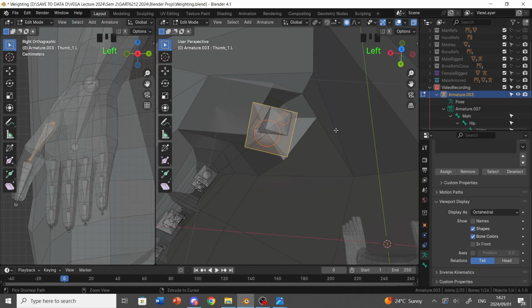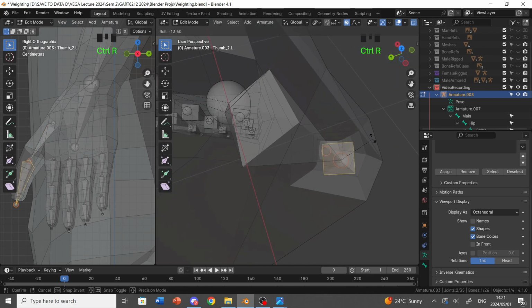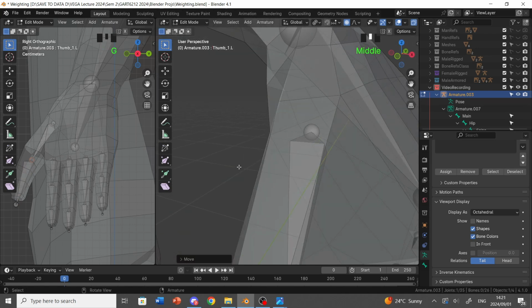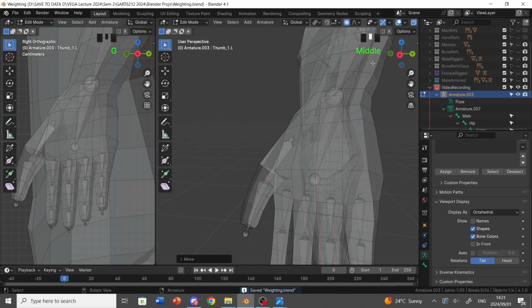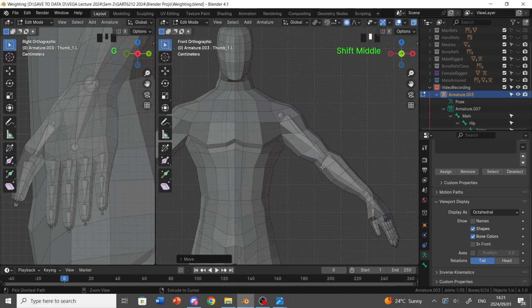So yeah, their positions aren't set in stone. You can always change them up. Like that thumb down there, I can always Control R this, move this around whenever I want. Don't be too hesitant or iffy with them. Cool, so that is our entire arm.